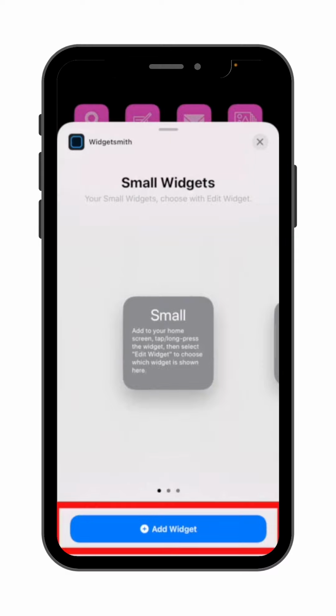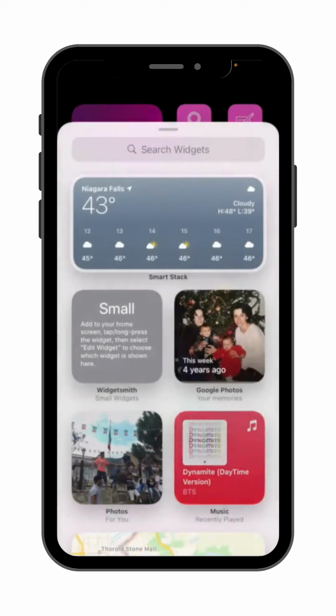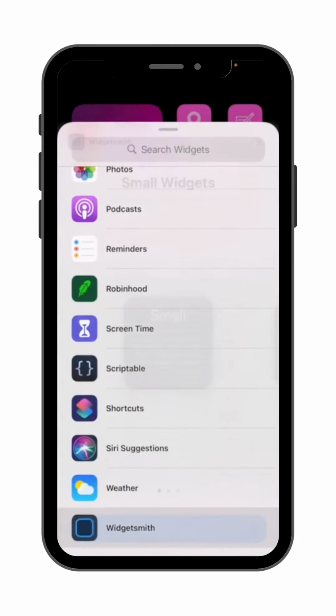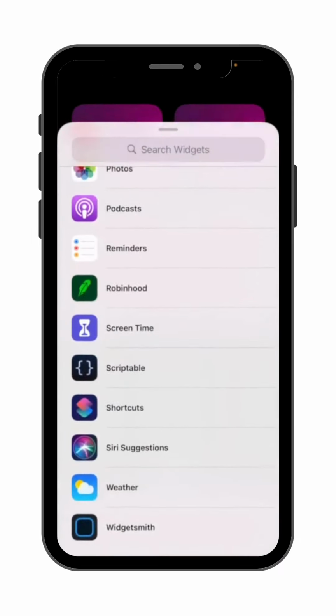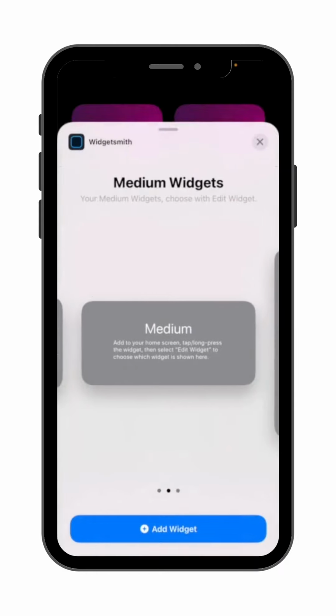So I have 2 small, so I'm going to add 1 small. Repeat, add another small. Repeat, and add a medium widget.